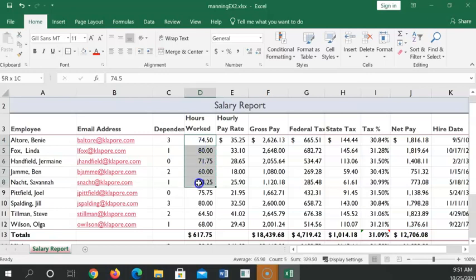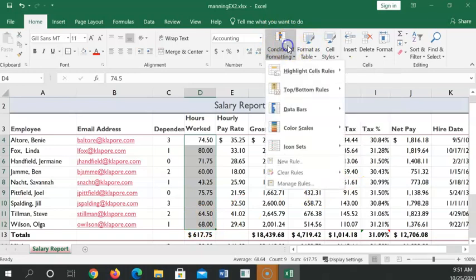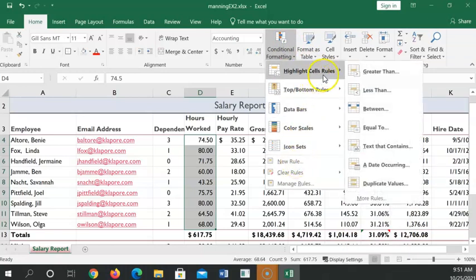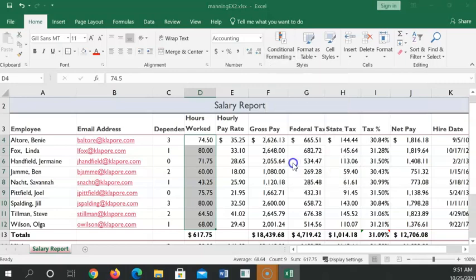I select the numbers that I want to apply conditional formatting to. So first thing we do, select the numbers. Then we come up here to the conditional formatting button, and now we're going to go right down to new rule. We're going to learn how to make our own rules. There's lots of other rules built in, but we want you to know how to make a new rule on your own. So click new rule.